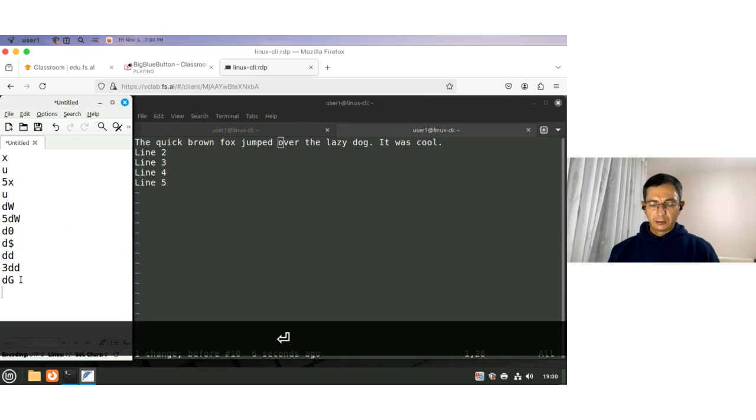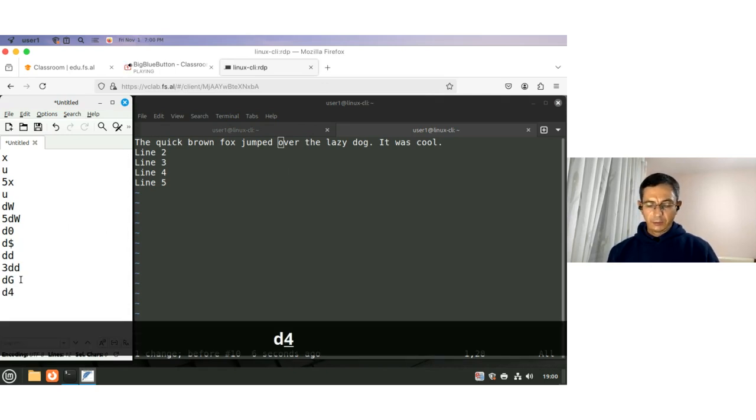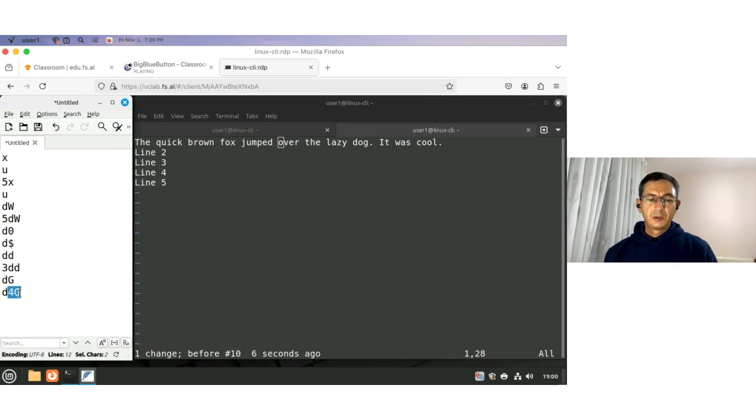And if I press 4G, now 4G means go to the fourth line, but D4G means delete from the current line to the fourth line. So let me test this one.